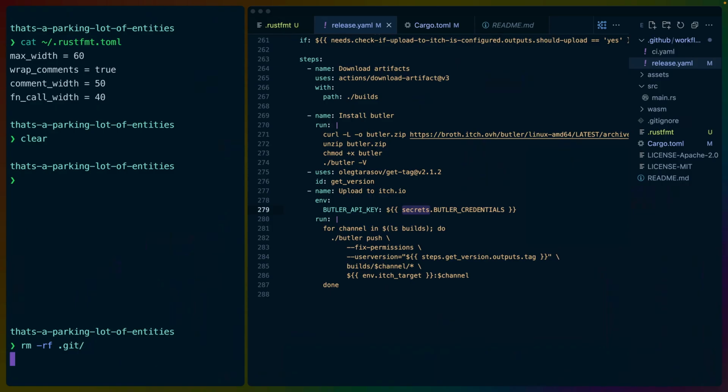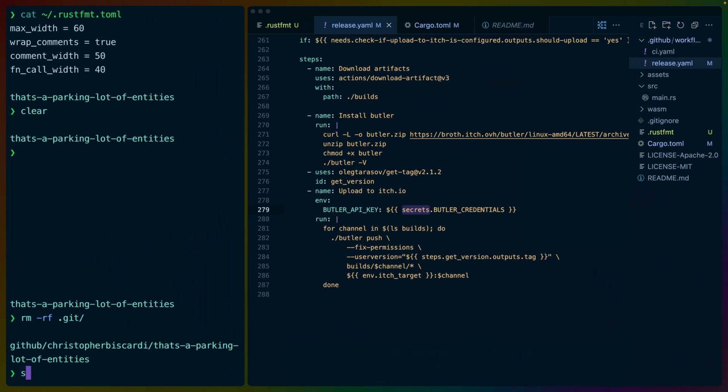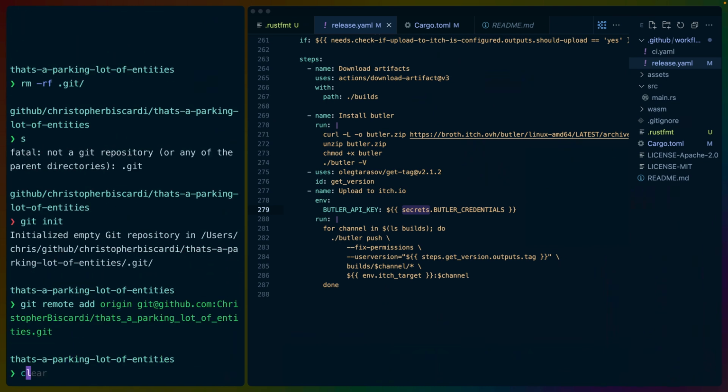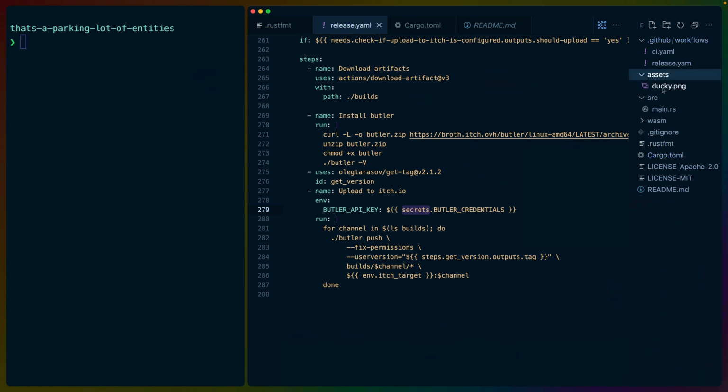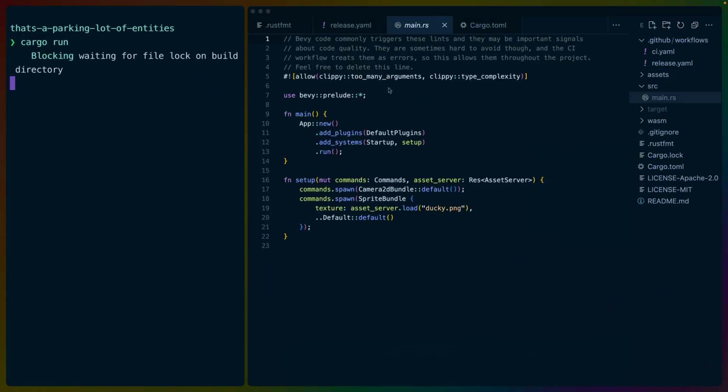I'm going to remove the old Git history because I want to start fresh from my own new project with a single commit. We'll initialize that, dump our remote in. I need to remember to remove this asset here. Make sure it runs. Ooh, this is something interesting too.